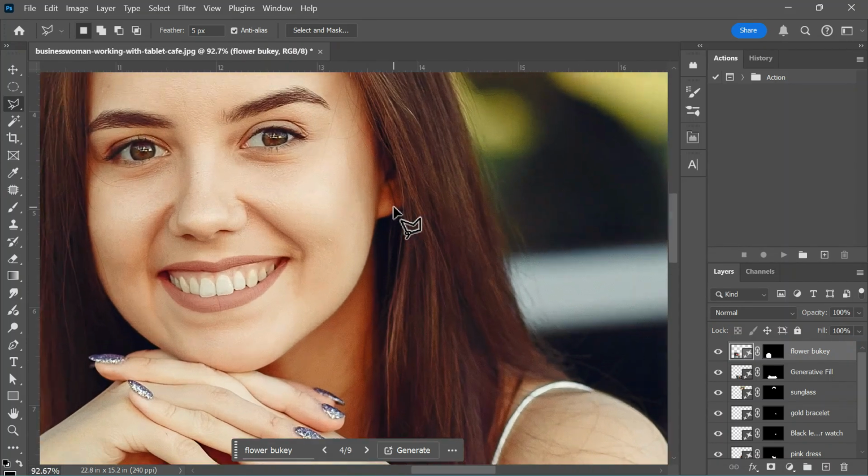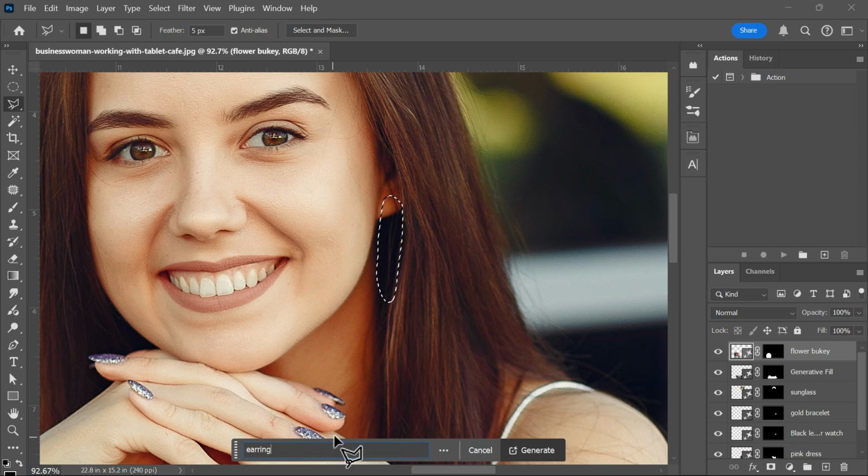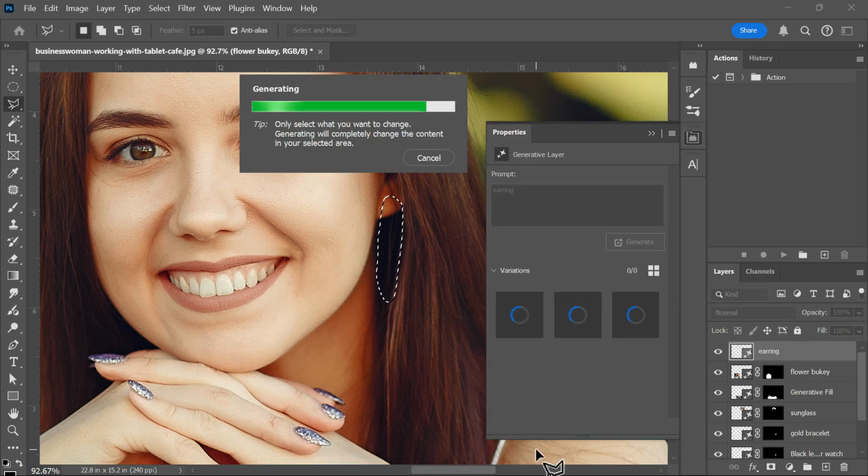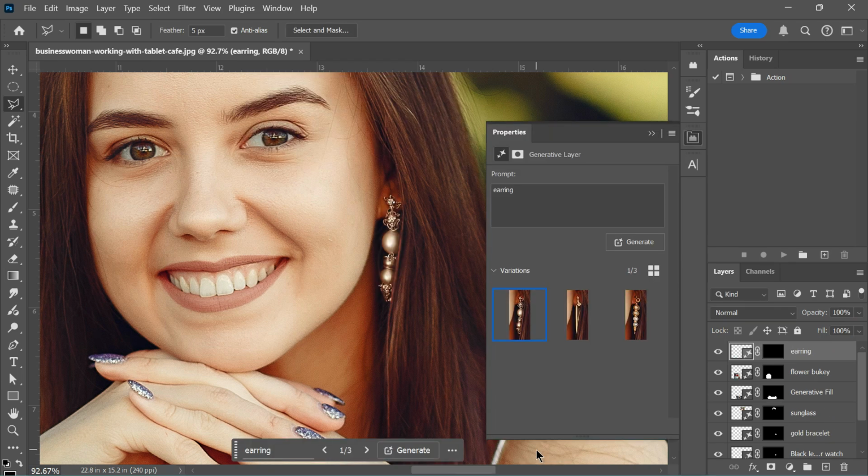Now, let's add an earring. Start by making a selection where the earring should be placed. Enter earring in the prompt and click Generate. Let it process. And in a moment, here are the results. These look great, and I'll go with this one. And that's it. Look at the before and after.